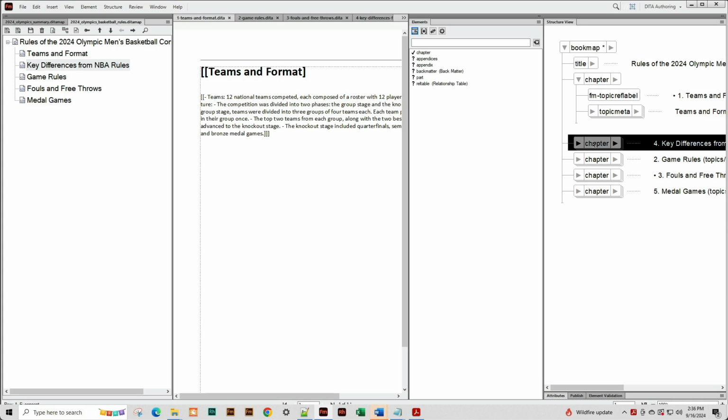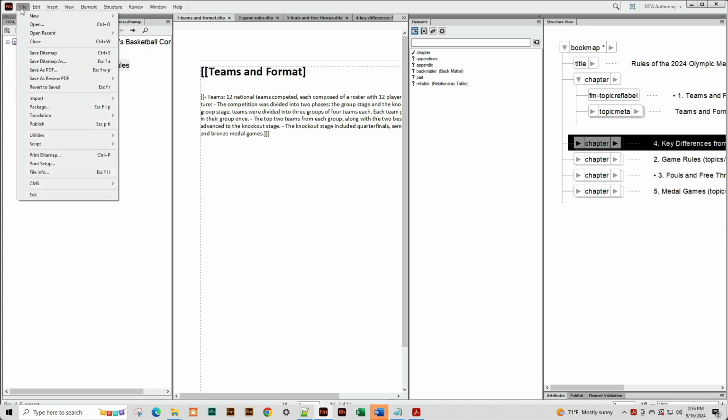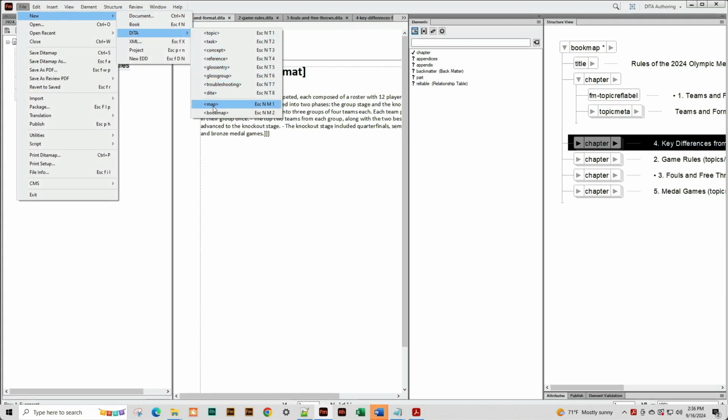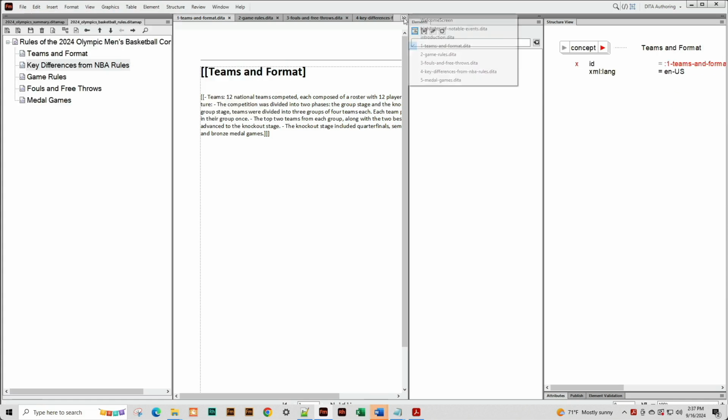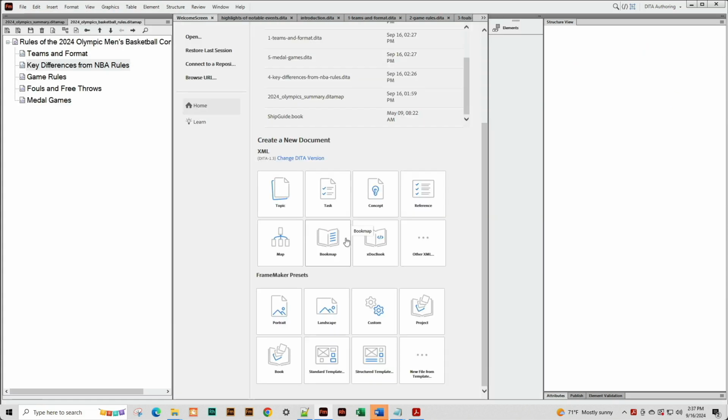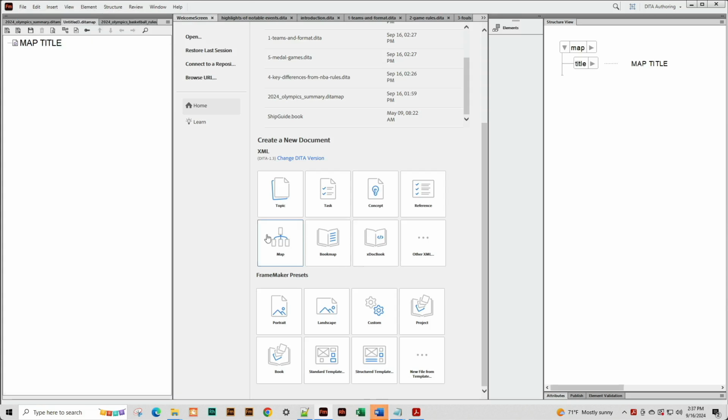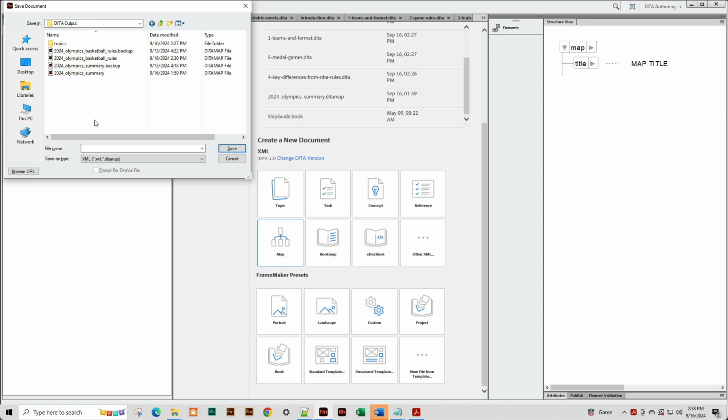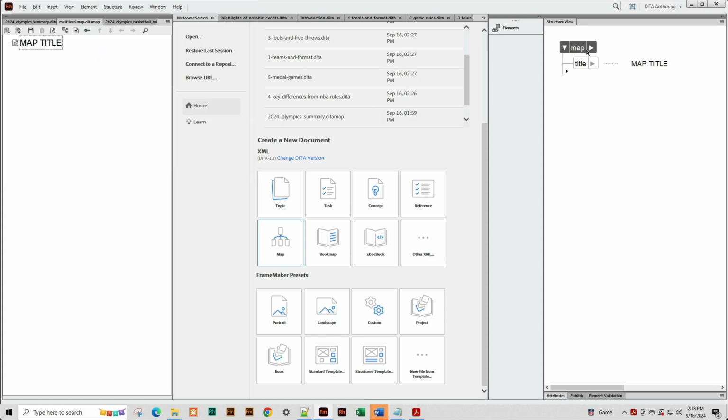Let's see what that looks like. I'll start by creating a new DITA map, which I could do from either File, New, DITA, and Map, or a whole lot easier than that, just go to my welcome screen, and on the welcome screen, click on Map. I'll go ahead and save that map, and just to keep it simple, I'll give it a descriptive name, multi-level map. I'm going to save it in with my other topics, and now I have a map with a title instead of a book map.